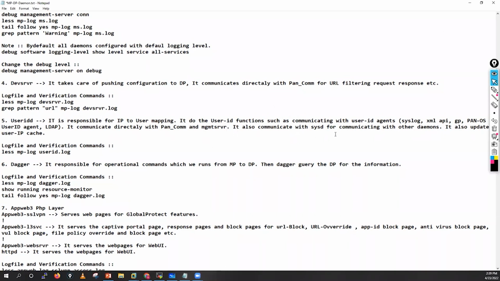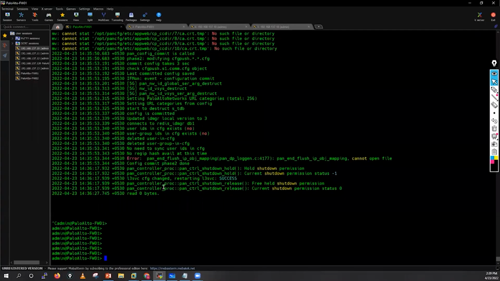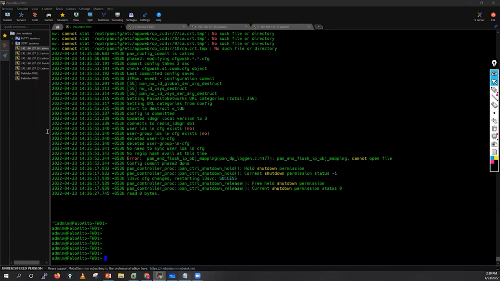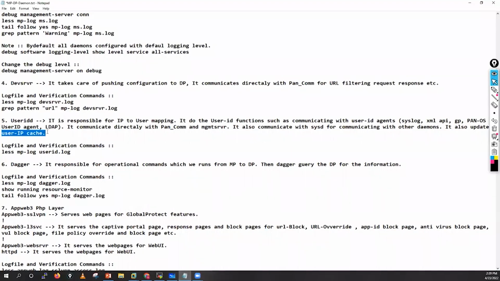It also communicates with sysd for communicating with other daemons. It also updates the user to IP cache. So which daemon is responsible for managing the user to IP cache? Your user ID daemon is responsible for all these steps.